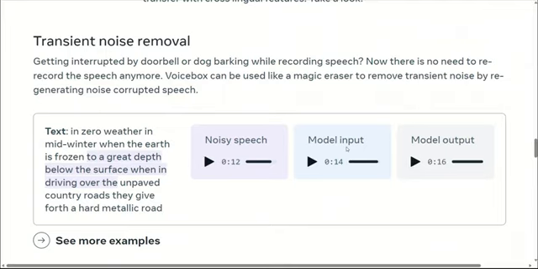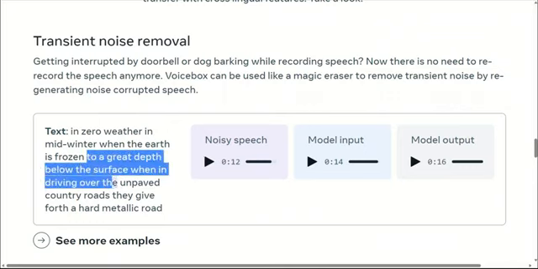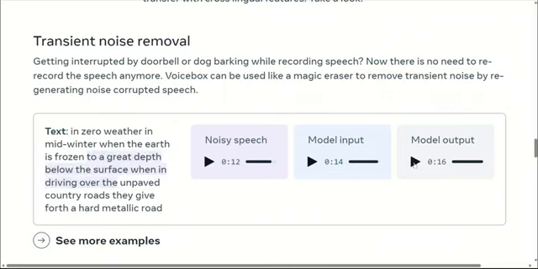So usually what we would do is you would re-record this whole segment so that you do not have the background or transient noise. However, using VoiceBox, you do not need to do that anymore. Just by taking 2 seconds of your audio, it's able to reconstruct this part. So here is the output of the model.